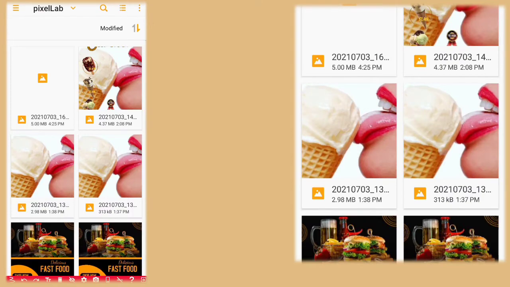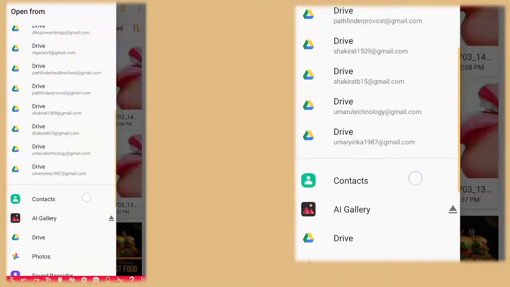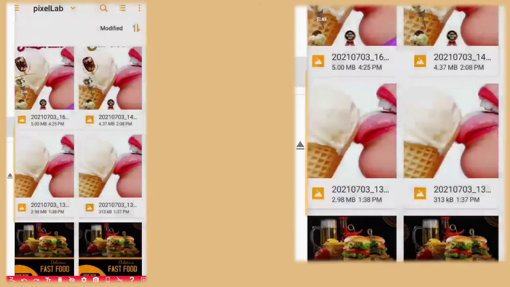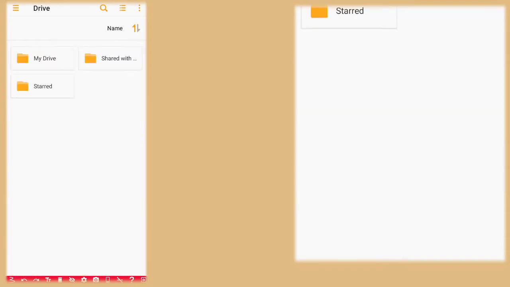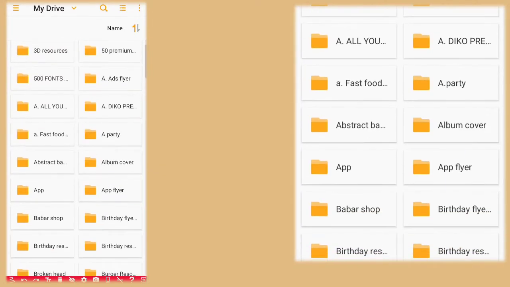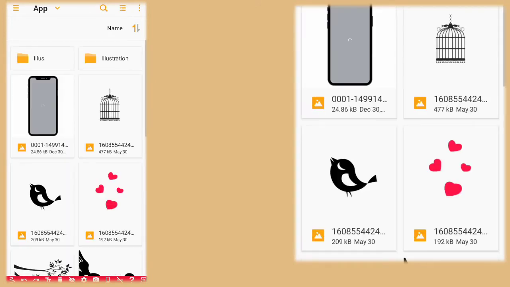Then go directly to where you saved your PSD file, the flyer PSD file. I have already placed the link to download this PSD file in my description. You can download it easily and practice what I'm going to show you step by step. So I'm looking for the mockup where I saved it. So kindly stay tuned and watch.